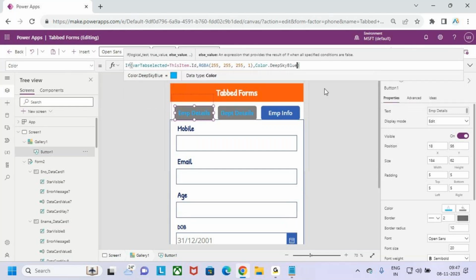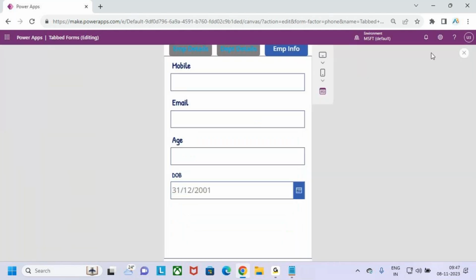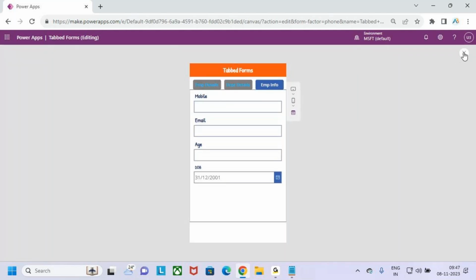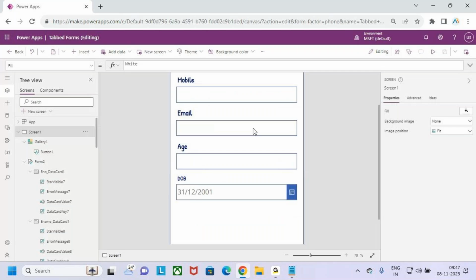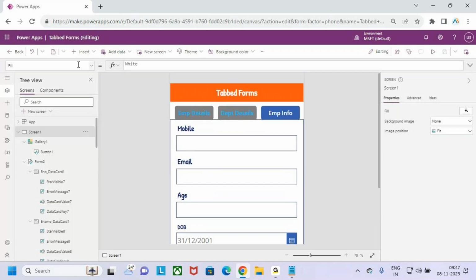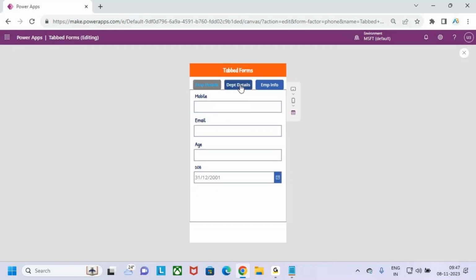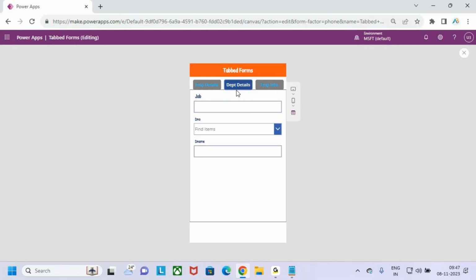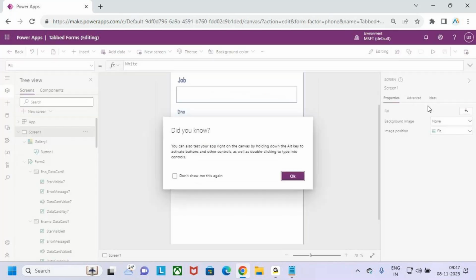Let me keep whatever the color it is. Whatever the color you want to keep, you can keep. It doesn't look great, but whatever the client is expecting, you can go and change the color also. See, if I select the tab DEPT details, the tab text is white. The remaining two are grayed out and the font is also changed. So if you want to do some formatting for this, you can go and do it.